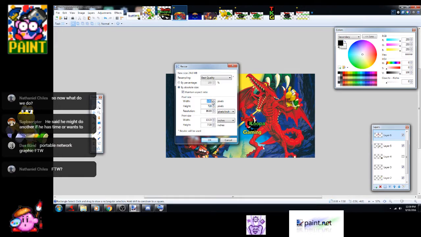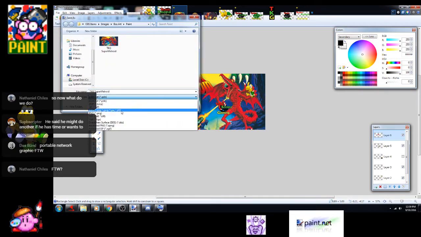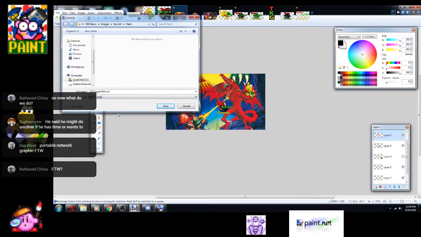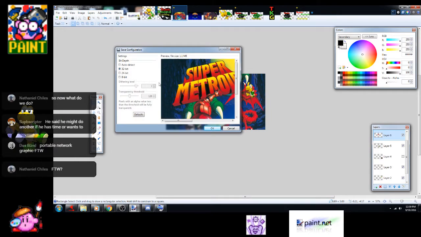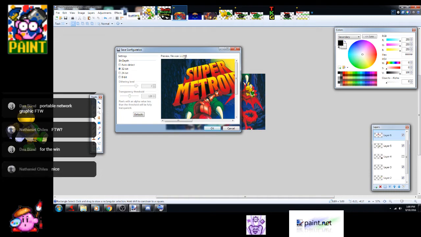So what we're going to do instead is that. Now that the image is significantly smaller, we can see the actual size is now 1.1. FTW, yeah, it means for the win. So now the image is a lot smaller. It's 1.1 megabyte. If an image is over 2 megabytes, YouTube will not accept it as a thumbnail.